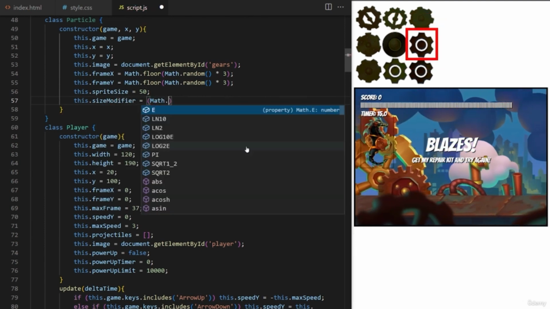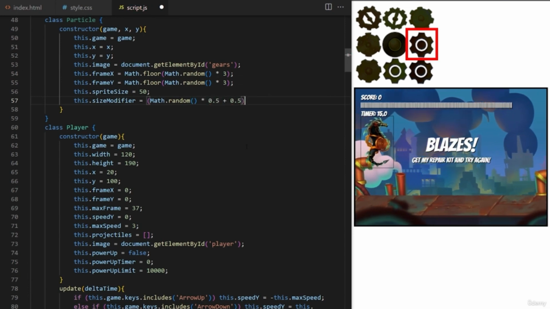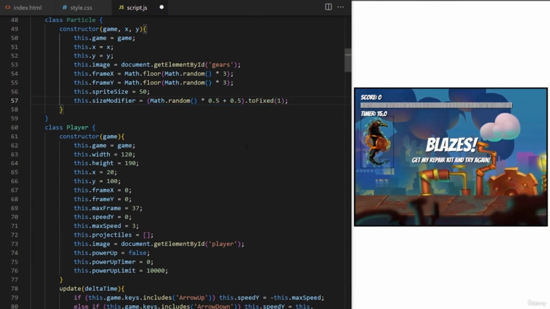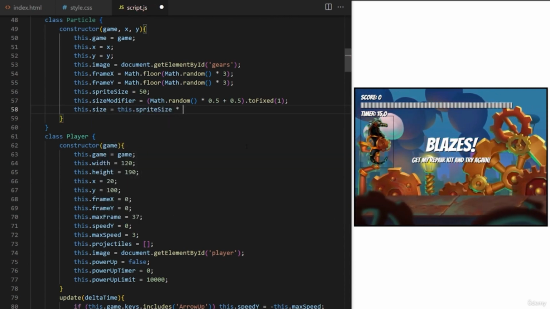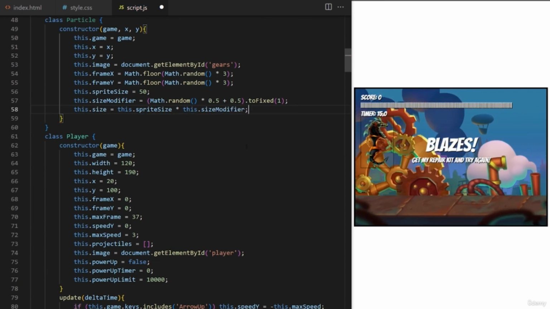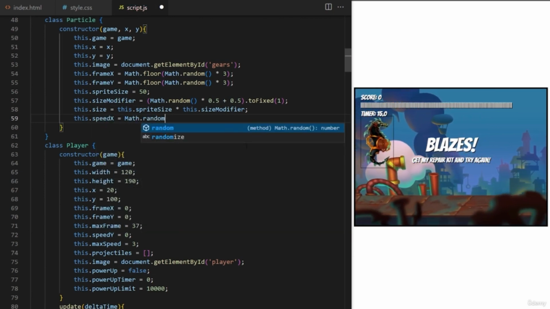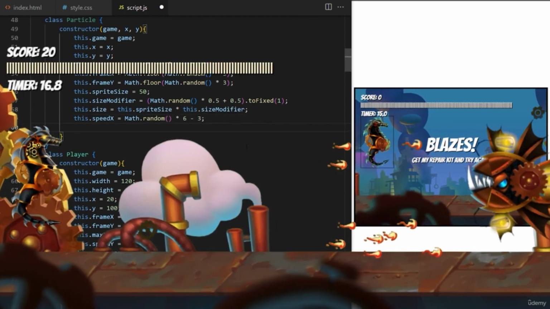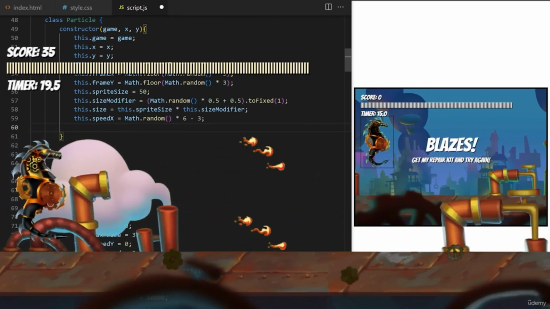I want each particle to have a different size when drawn on canvas, so we will create size modifier and we will set it to be a random number between 0.5 and 1. I will set it to 1 number after decimal point to reduce artifacts. So particle size will be sprite size multiplied by size modifier to make sure every particle is a different random size when drawn on canvas. I want particles to fall in both directions horizontally from the enemy, so speed x will be a random number between -3 and +3. If it's minus, it will move to the left. If it's plus value, it will move to the right on the positive direction on horizontal x-axis.